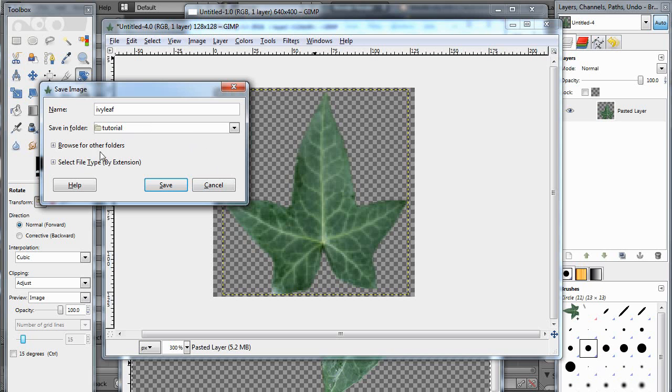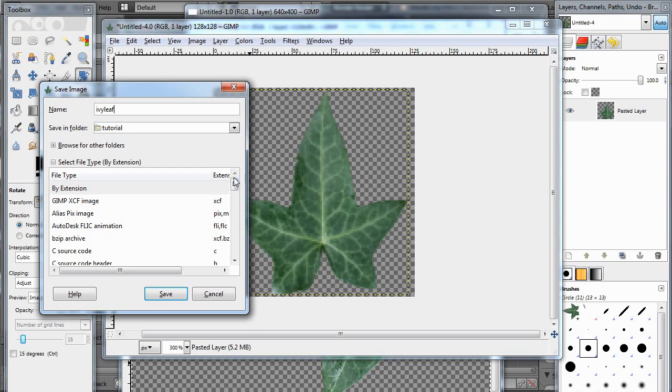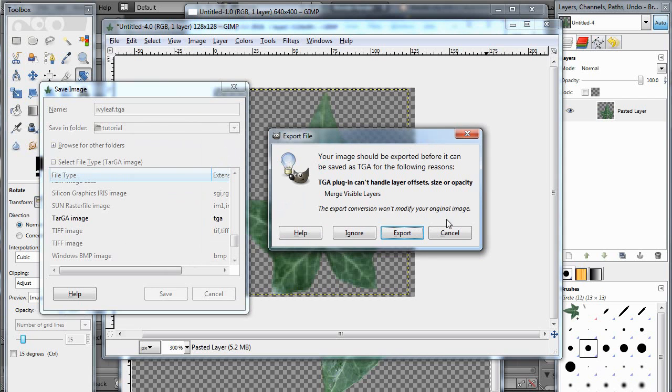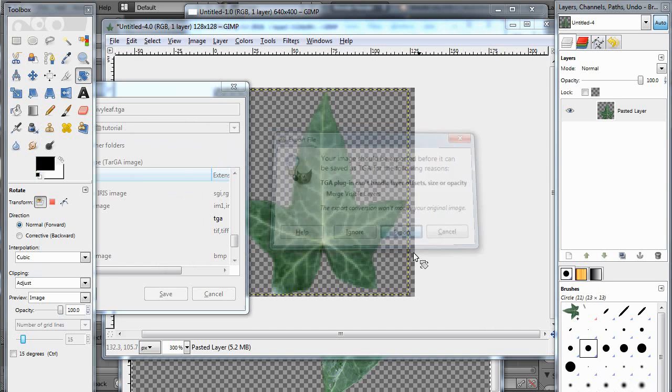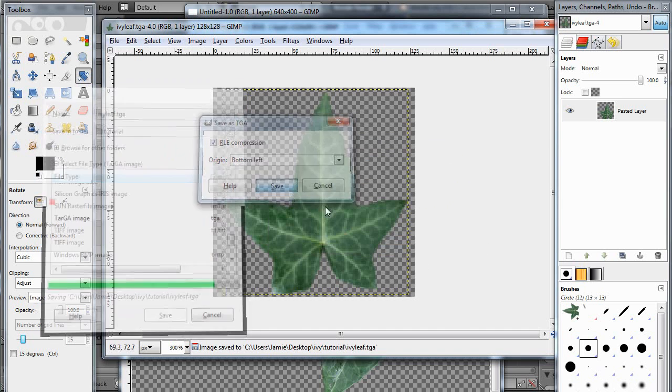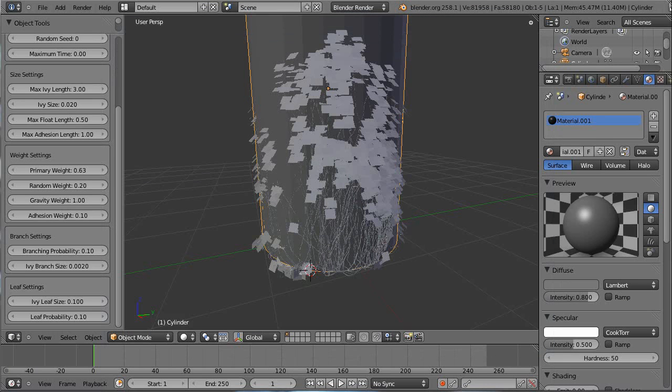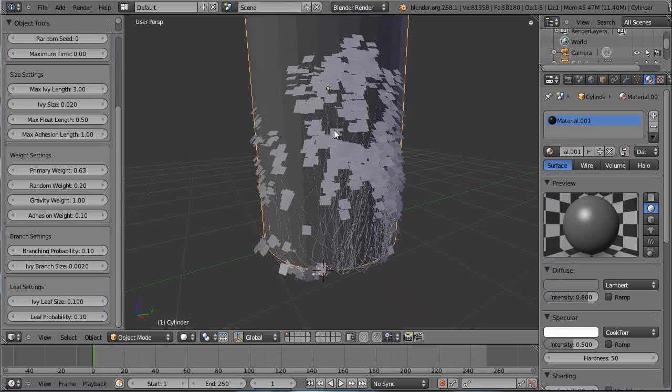I'll just go to file type and select Targa, and make sure you select Targa because it comes with an alpha channel already built into the image because there's transparency. Just select export on that and then save, and you can just X off there, hit discard on anything, and now we've got the texture image ready to go.